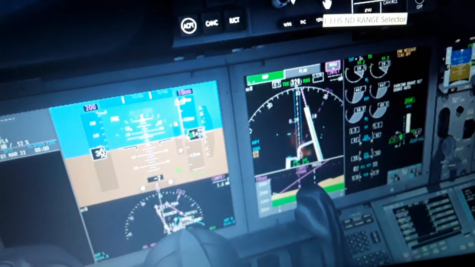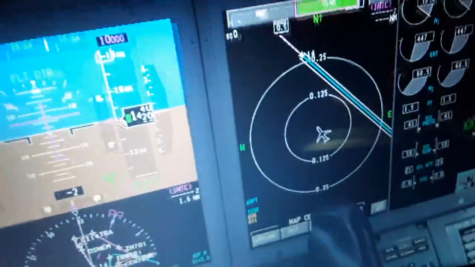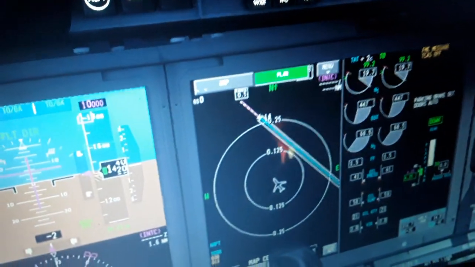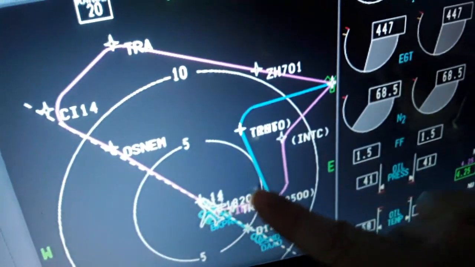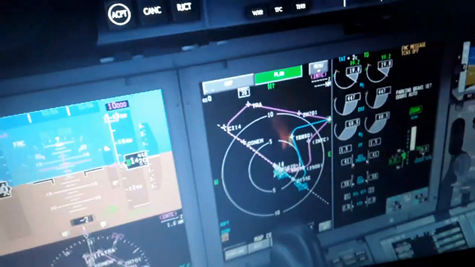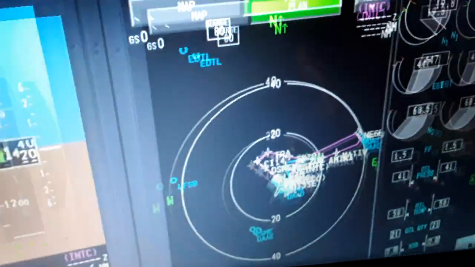So you can see also the other display over here, the map setting over here. So this is the flight plan from takeoff, the runway, climb, then cruise, descent, approach, and landing. We have a little bit more to see over here. So this is a cruise, make turn, then descent, approach, and landing.